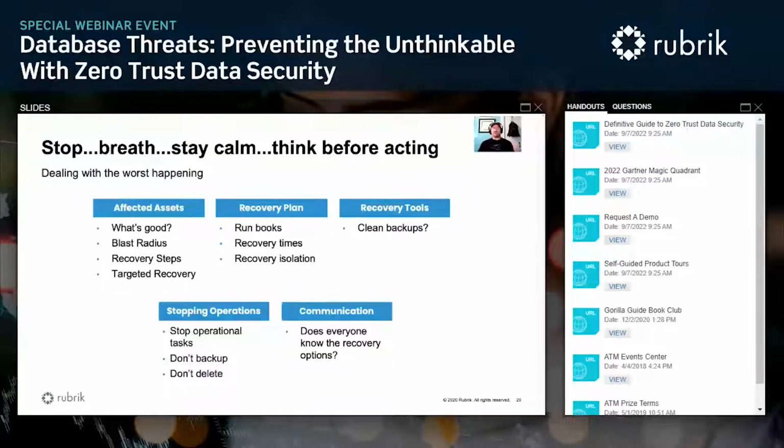Our recovery tools, do you have backups that you can recover from? Think about your traditional ransomware attack. What's the first thing it's doing? It's blowing away your backups so you can't recover. Then it's going to encrypt your database. Then it's going to offer a ransom note. And that's when everybody's going to start to panic because you have nothing to get back into operations.